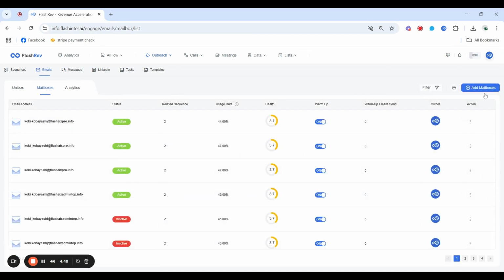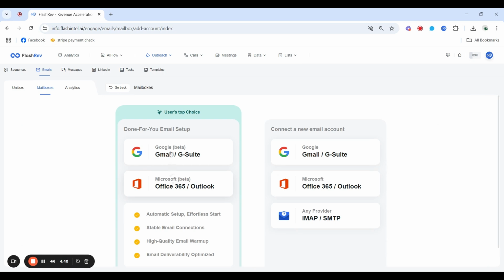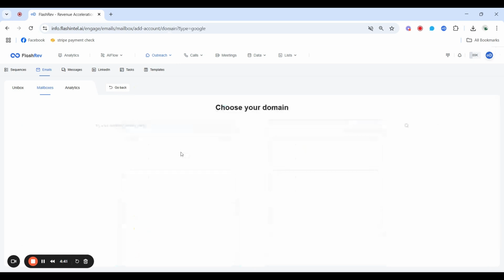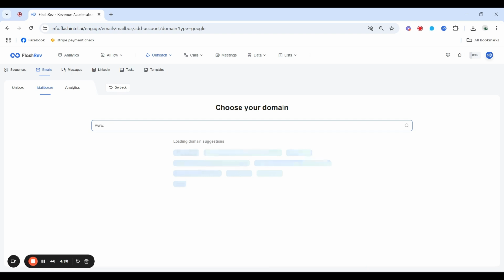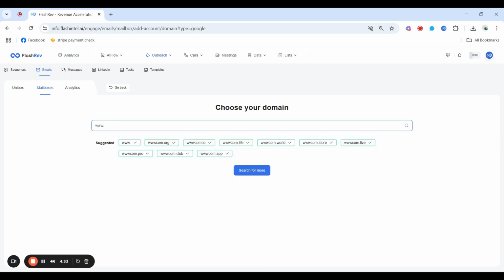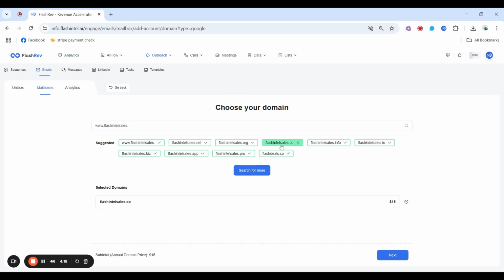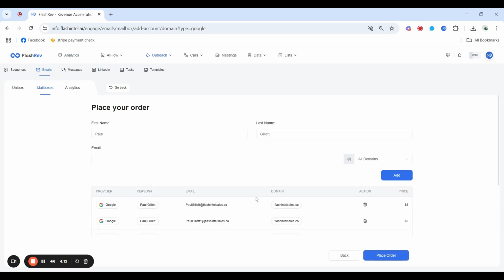When you're here, you can just click on Add Mailbox, and you can choose whether you want email from Google or Microsoft. So I'm just going to go into here and choose my domain. The domain you choose should be a different domain from your main domain. So for example, our main domain is flashintel.ai. I'm going to choose Flash Intel Sales and see what kind of domains pop up. I'm going to use flashintel.sales.co.